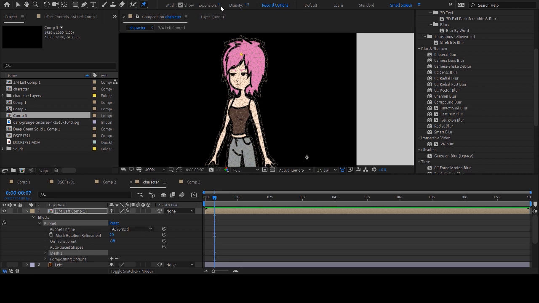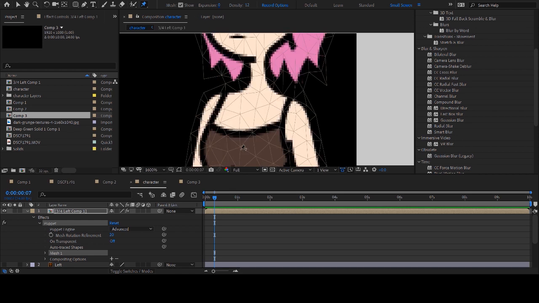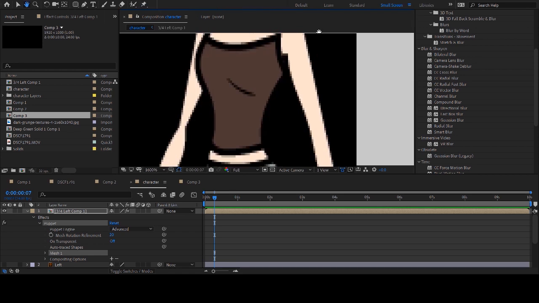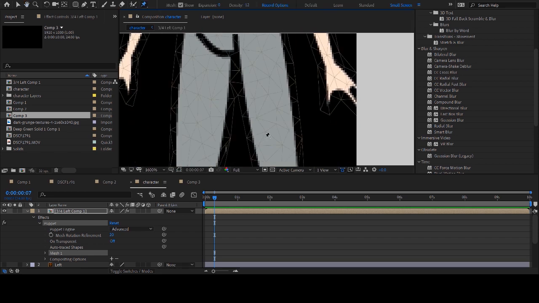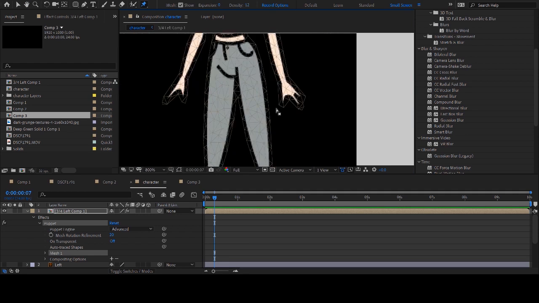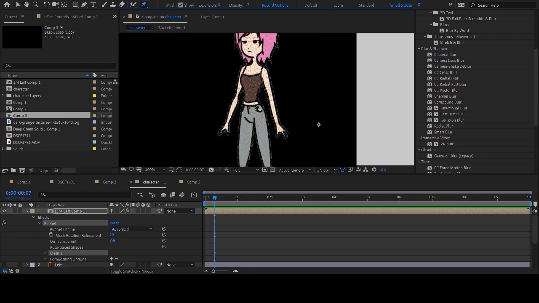Expansion, if I set that to 0, it'll be really tight around the character. But one thing you have to watch out for is you gotta make sure when you've got things like, say you had a pattern on these pants, you wanna make sure that the mesh goes completely off the character. And it's doing that now, so I'm not going to expand it.